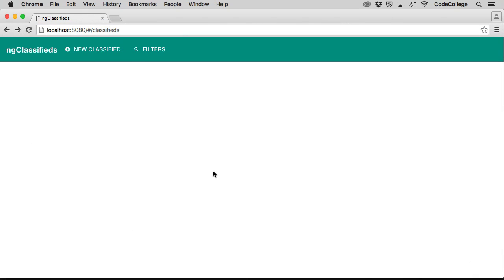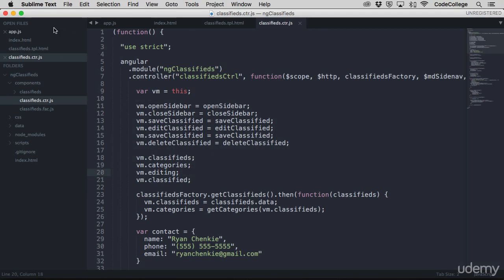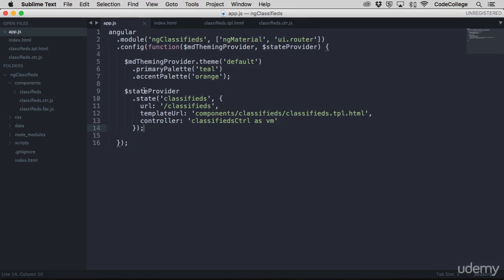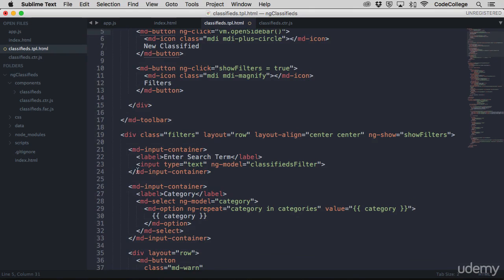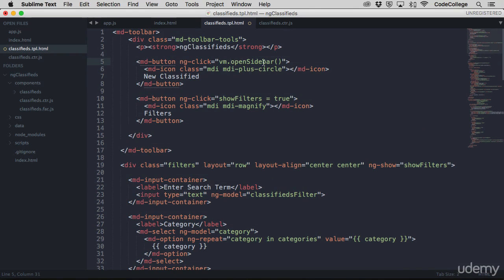And so as you can see, nothing is coming through here on our page. And the reason for that is we did not yet edit our template to make use of our alias. So again, here within our state provider, we've got classifieds controller as vm. So now in our classifieds template, what we'll need to do is put vm in front of anything that is being called from our controller. So for example, vm.openSidebar. And what we'll need to do is go through and find everything from our controller that's being referenced and put vm in front of it.